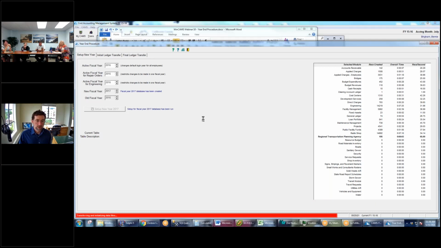All right, so we are hopefully moving through some things more quickly now. We finally got rid of that one. Road materials inventory.